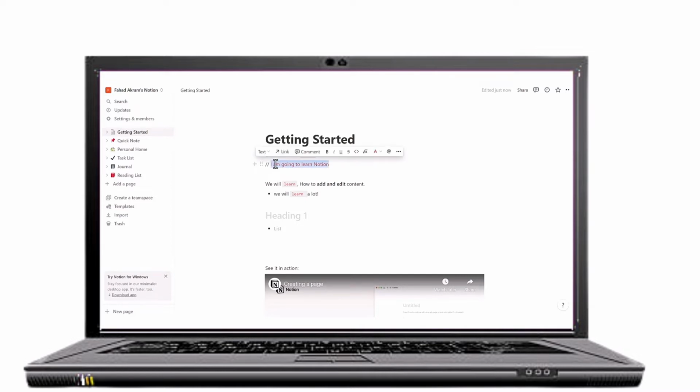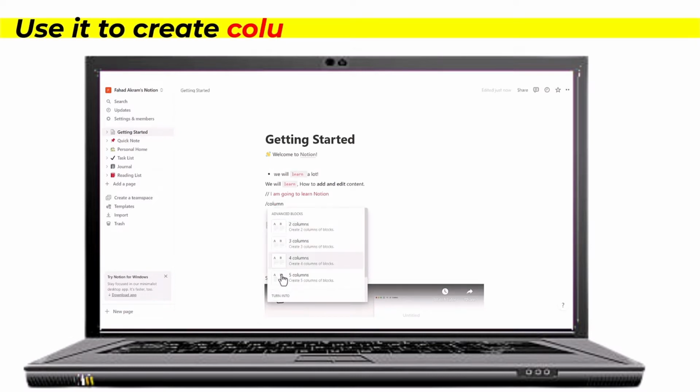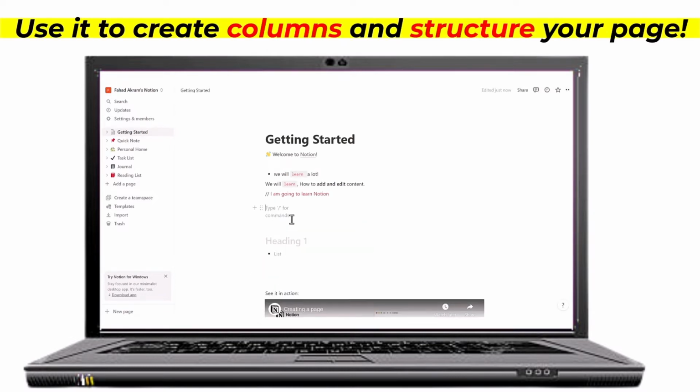It is also important to be able to move blocks of text around your page, which you can do by clicking and holding the 6 dot icon and using it as a handle. This makes it easy to rearrange your thoughts and content however you want. You can also use it to create columns and structure your page another way.